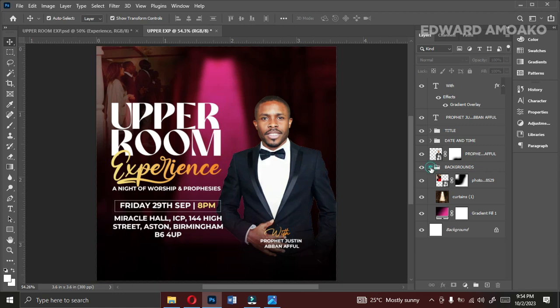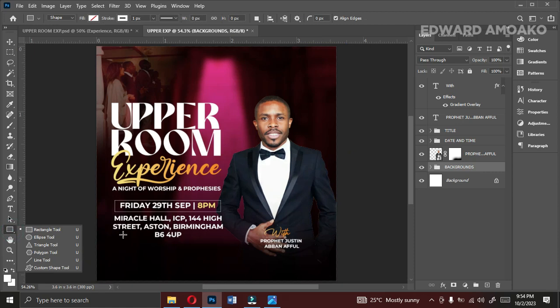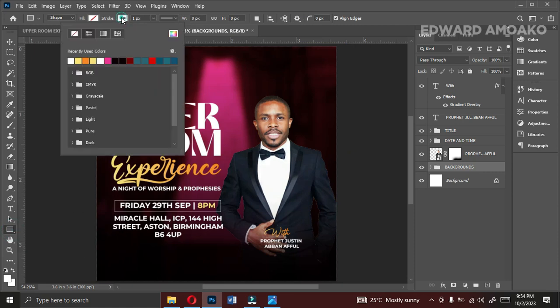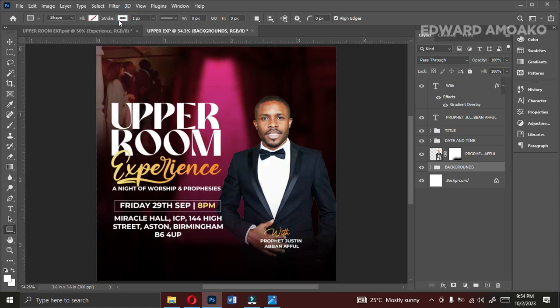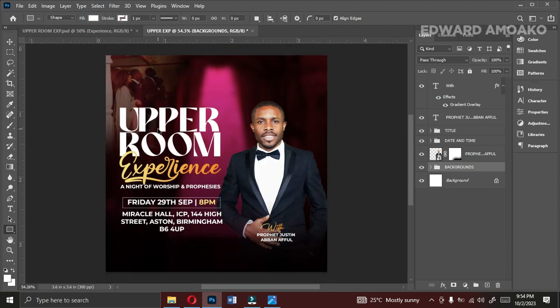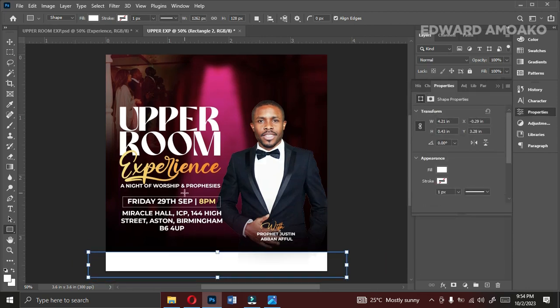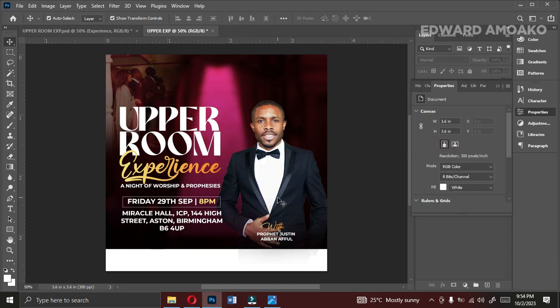So you see, you can select the background and then make a white rectangle down there where you would be putting in the church social media handles. So I will need a fill color of white. Let me go down a little bit and then bring in this. Alright, so this is going to be where you'll be putting in the church social media handles. Okay, that is absolutely beautiful.